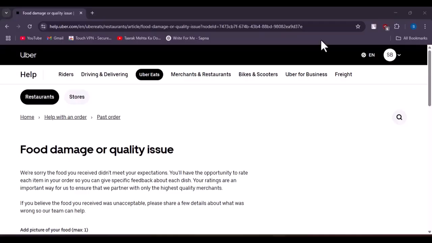So what you're going to be doing is, first of all, you're going to access your Uber Eats on your mobile phone or your laptop, wherever you prefer. Once you've accessed your Uber Eats, make sure you have signed in. Go ahead, get signed in right over there.